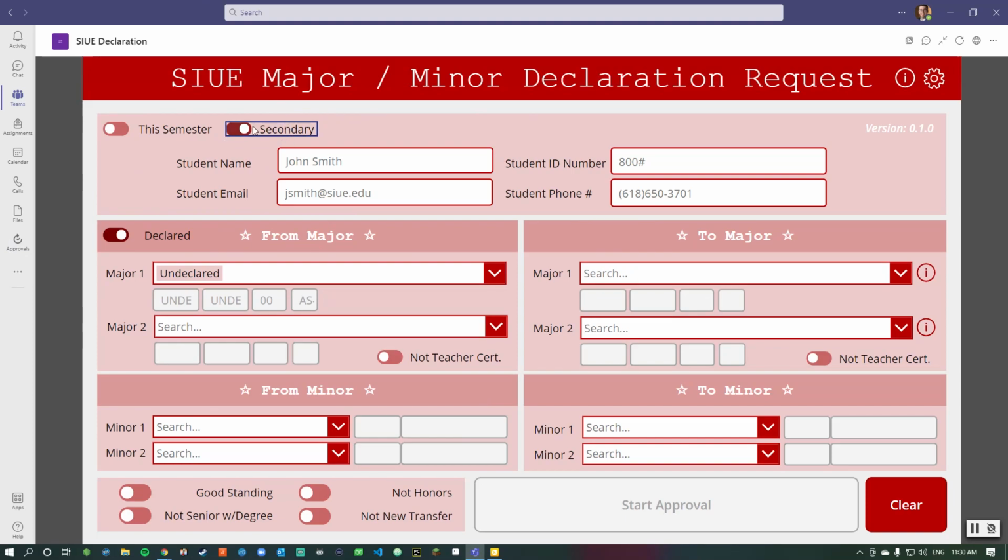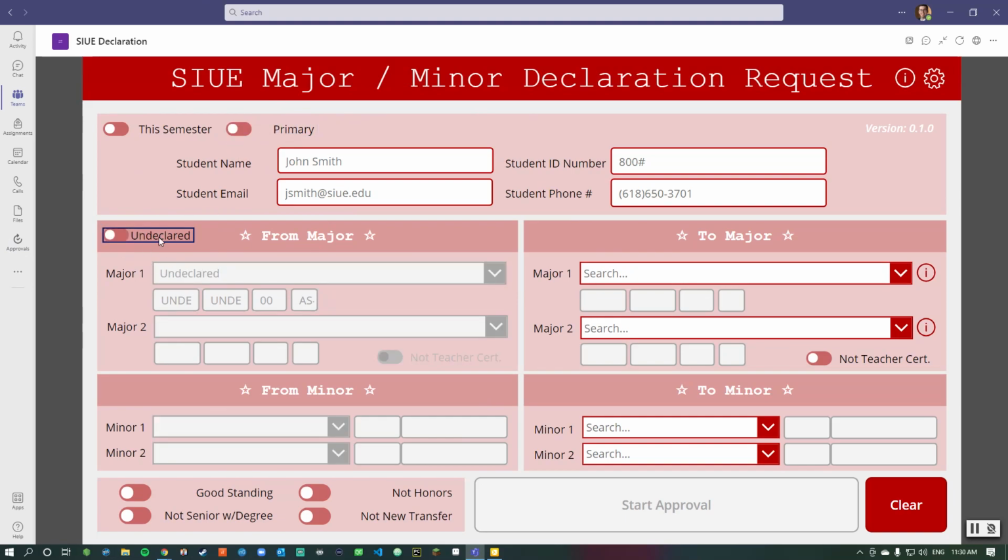So another way to look at this is if you are a major advisor, secondary is likely to be what you need to choose, and if you are an OAA advisor, then primary is likely what you need to choose. By default, it's on primary, and undeclared is the status. The next four fields are the student's information.